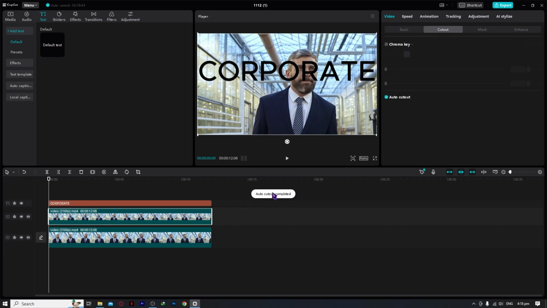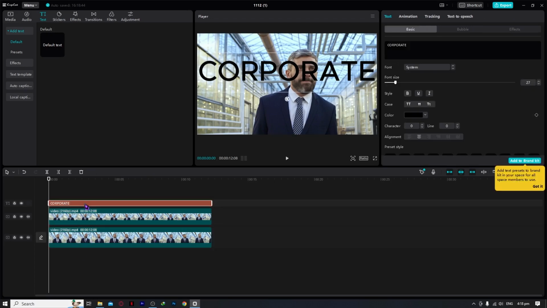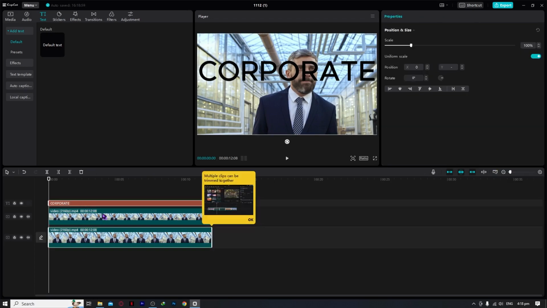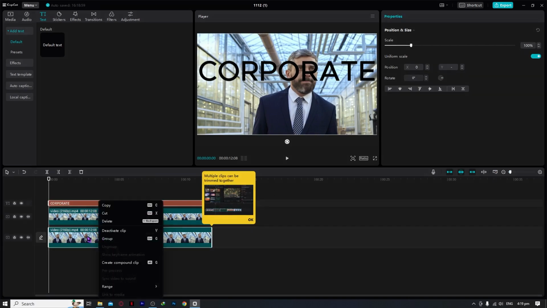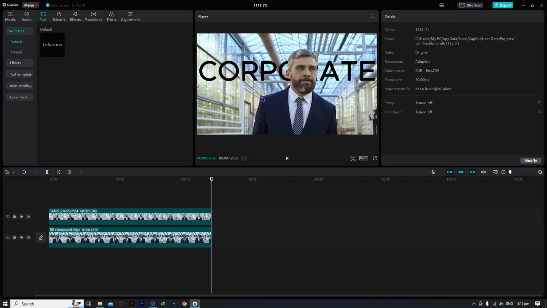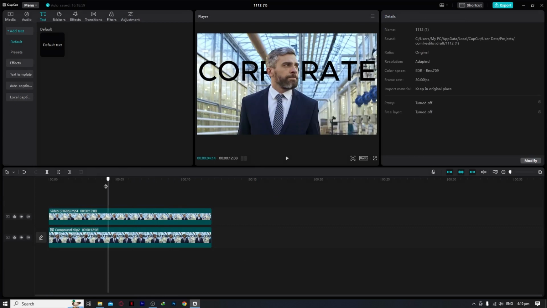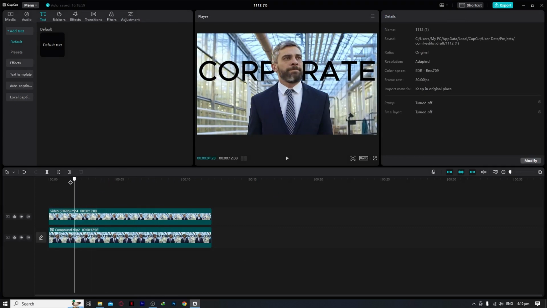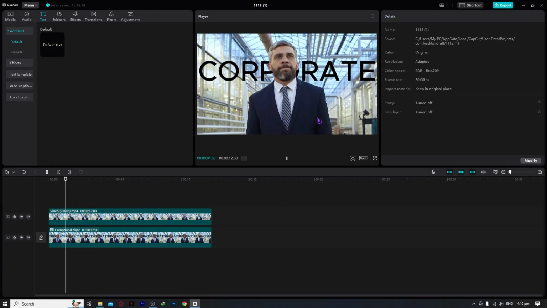And now it's completed. Now all we have to do is select the clips. So it will be this one, the base clip and the text clip. Select both of them by clicking Control and selecting both of them, right click, and then click create compound clip. Now there's a compound clip, and as you can see now the text has been moved into the back of the person right here on your subject.